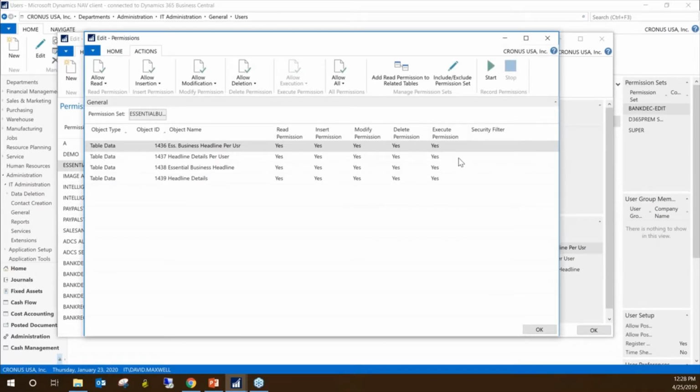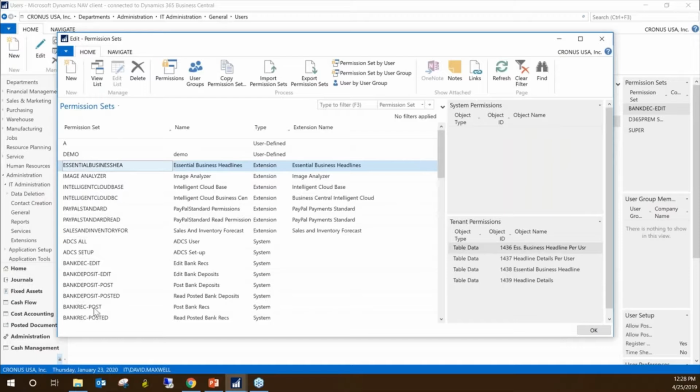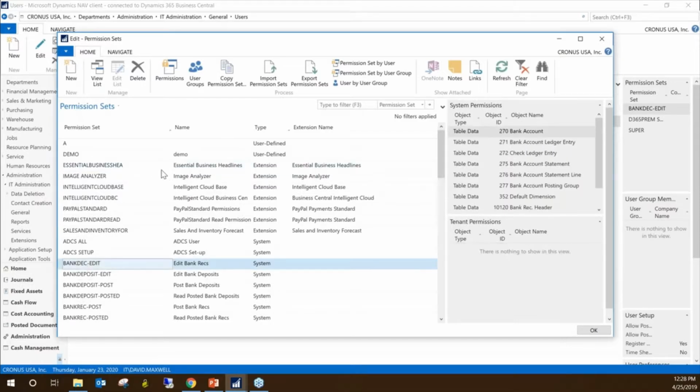But when I was going into this, there was also this thing called the security filter. And this is for a higher level type of activity of partially allowing an edit or partially allowing a modifier, et cetera, based on the record, some kind of filter. Let me go back to the bank recs.